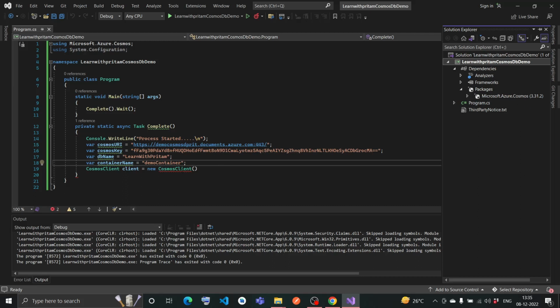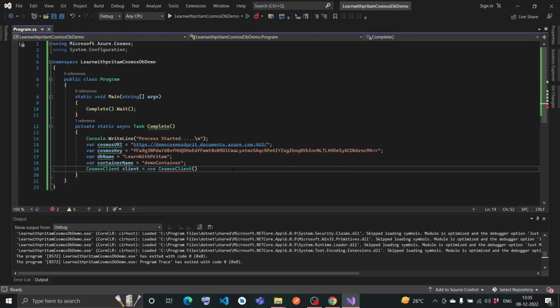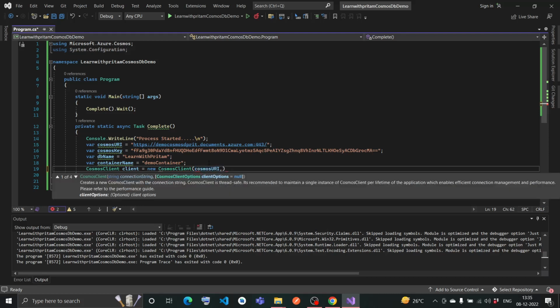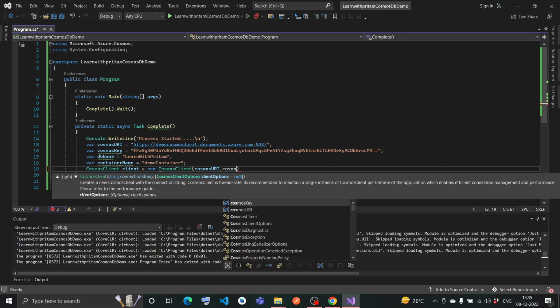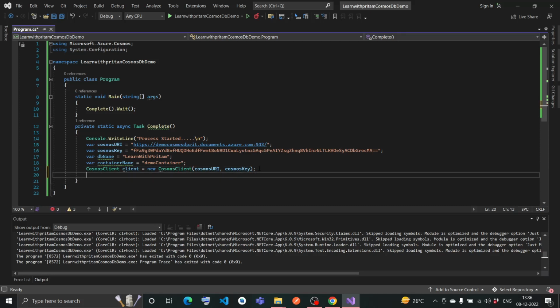Okay, fine. So this Cosmos client is a class. This class needs parameters. There are four overloads, and we need to give two parameters: the URI and the key. So I'll use Cosmos URI, and I'll give Cosmos key. So yeah, these two are given.